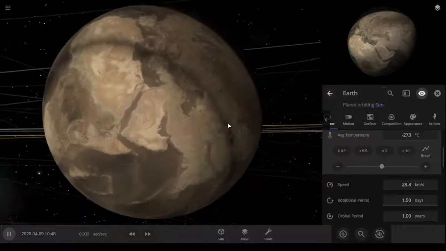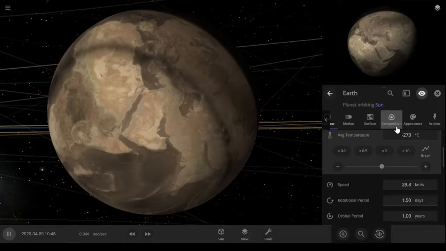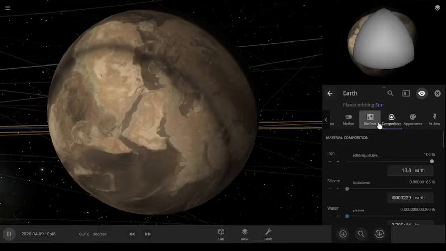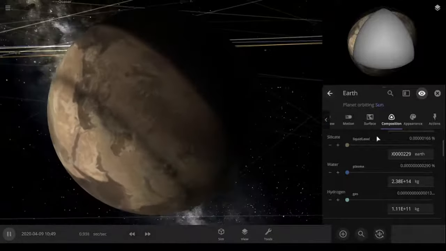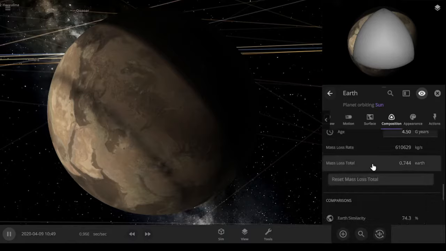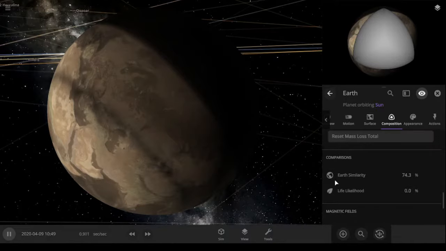If you wanted to see how much it looks like Earth and how much it features the features, you can see it is 100% iron, and it has a very small amount of silicate, water and hydrogen. It is completely iron. Then if you scroll down a bit, you will see how similar it was to Earth, and it will show you how likely it is for life to sprout. These features work really well, and they show you how possible it is for life to grow on a planet.